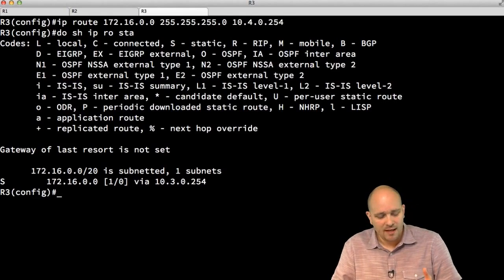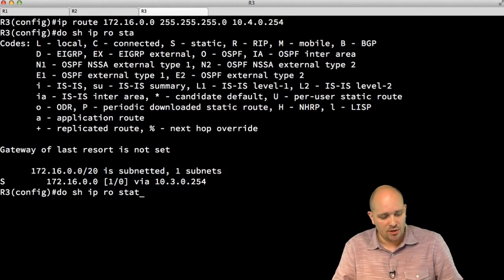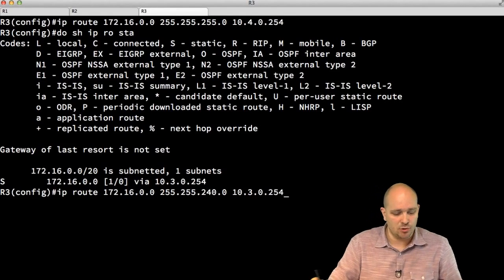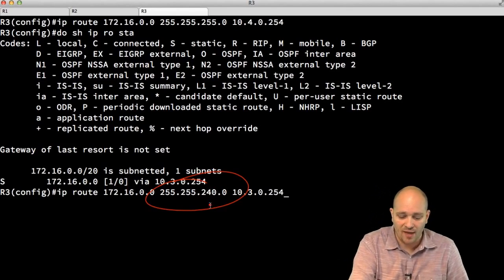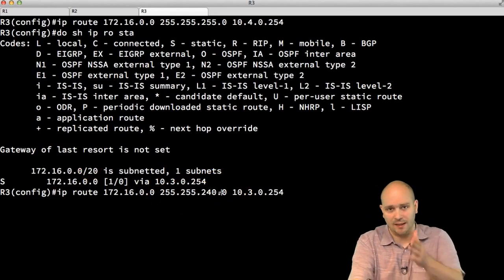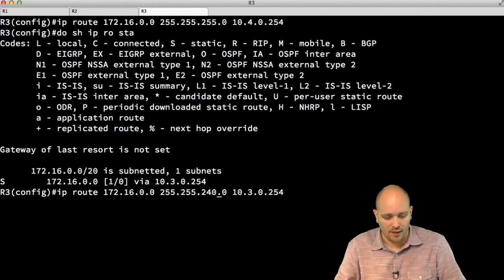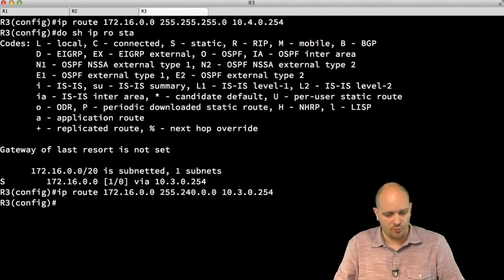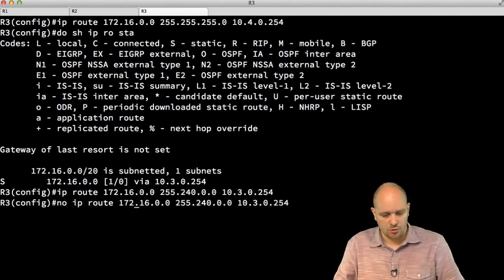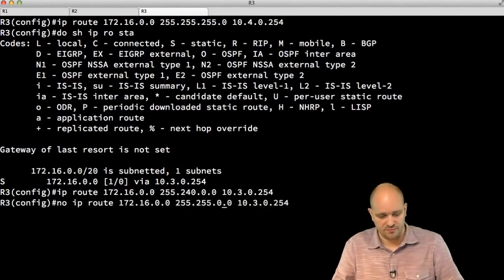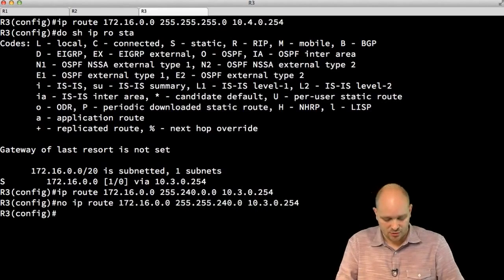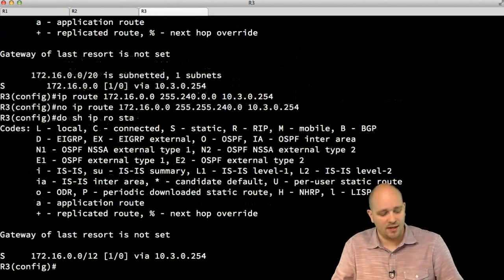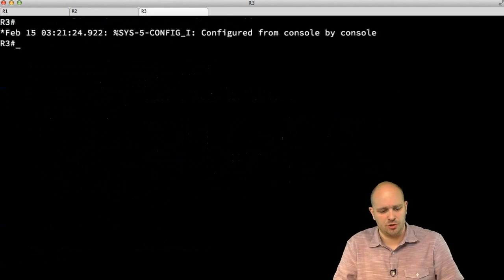Actually, you know what? I made a mistake here. I just realized I used the wrong mask. I wanted this to be inserted as /12, and I actually inserted it as /20. Let's fix that. I don't want to leave this incorrect. So let's fix this one here, and let's remove the wrong one. Apologies for this, but you know, we all make mistakes. So if I do show ip route static, now I see 172.16.0.0/12. That's correct.